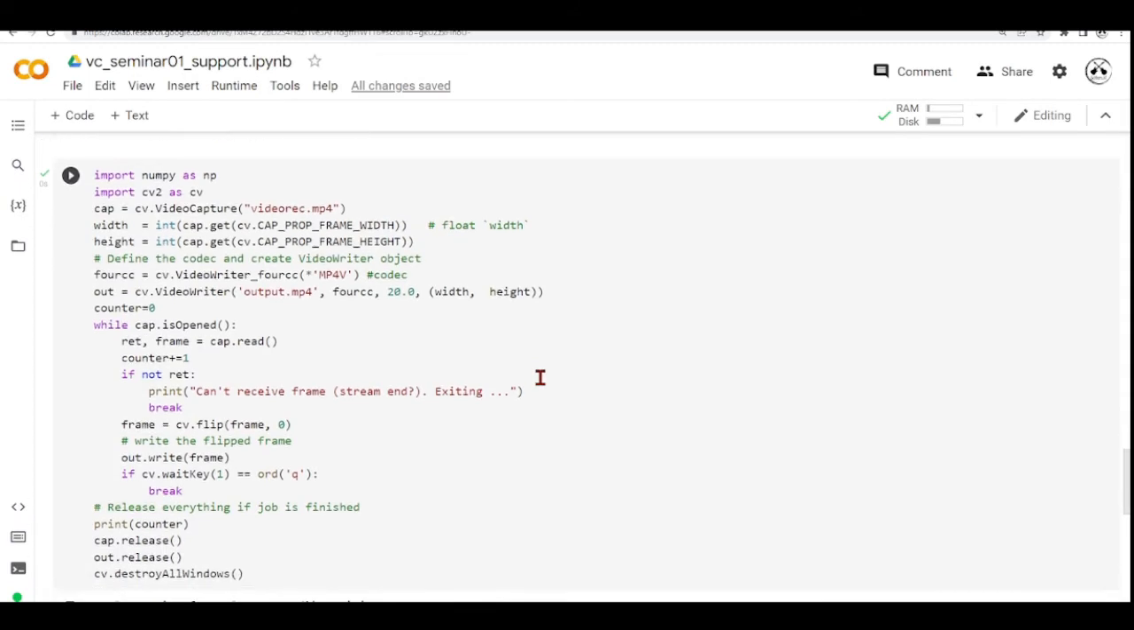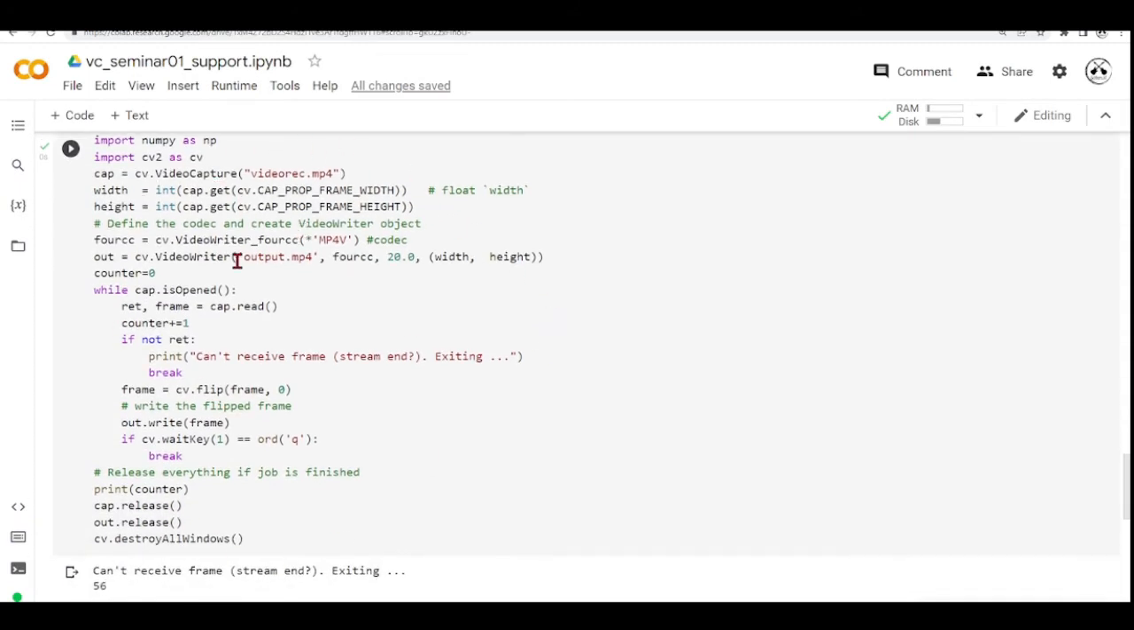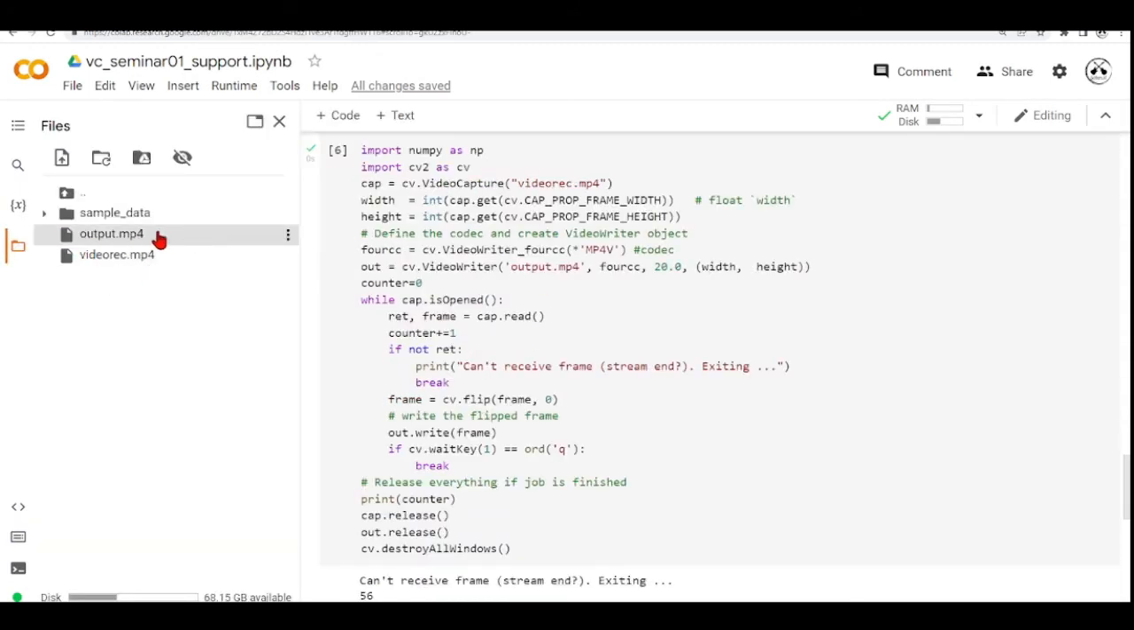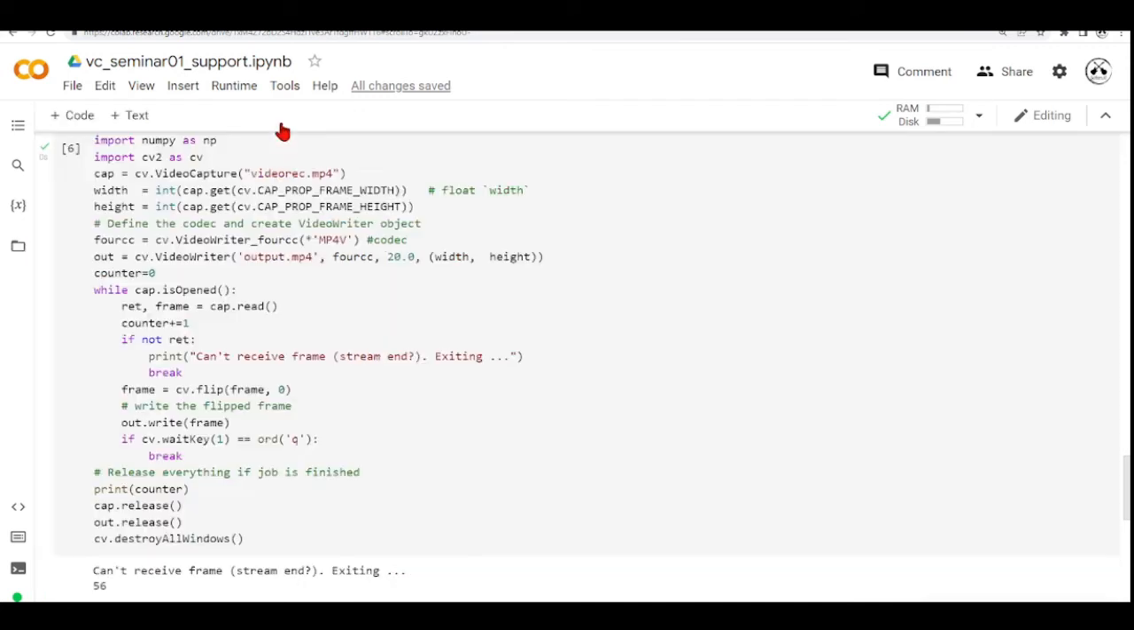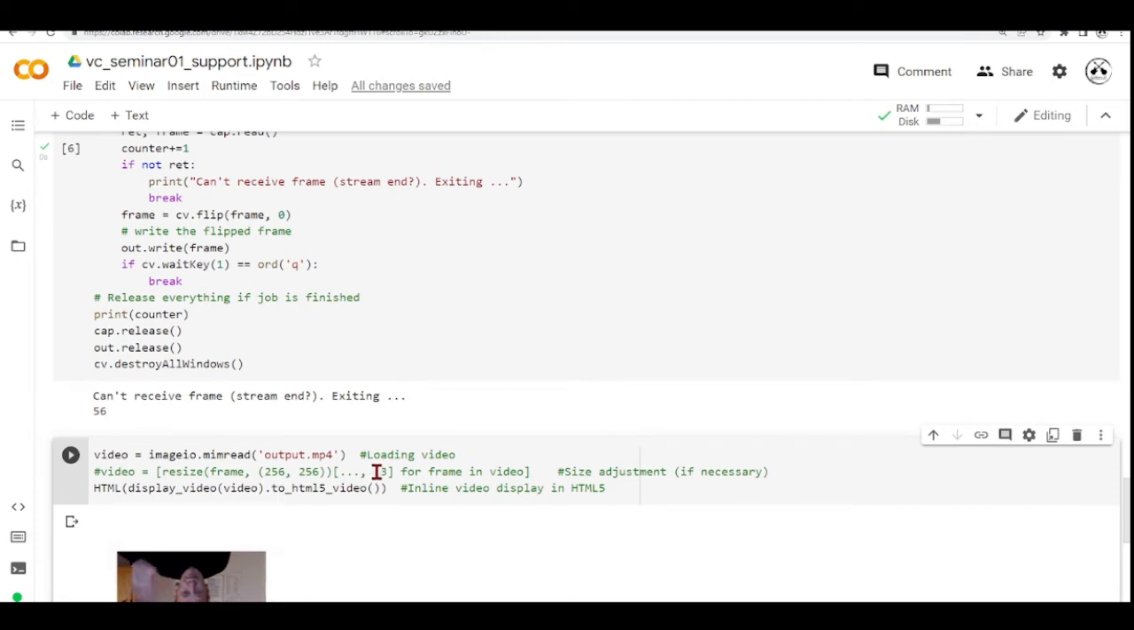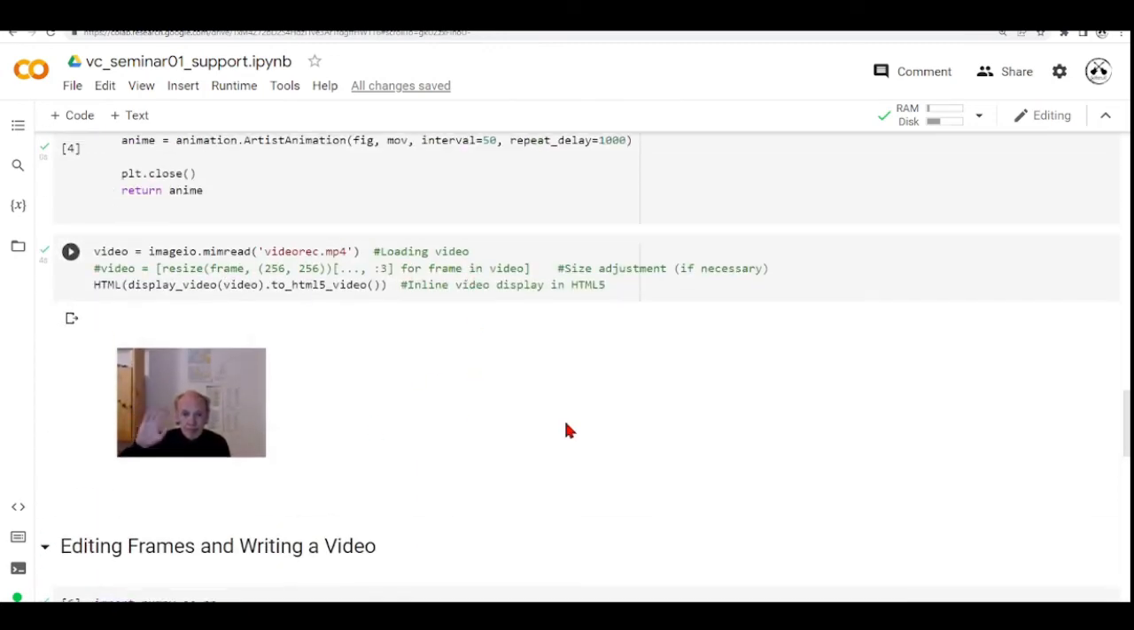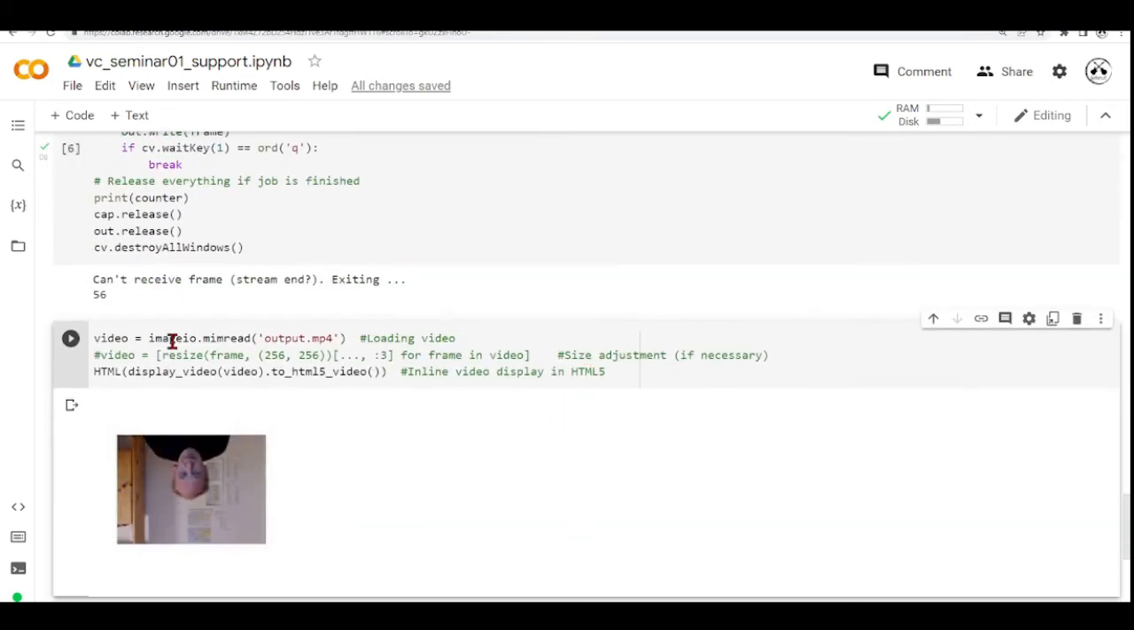So when we execute this cell here, this output will be created. And this output should be the flipped version of our video, because we are flipping every frame. And then we are writing this frame to the output using this video writer with this defined codec. And then we are playing this output the same way as we did it here. And we have our flipped version of the video.